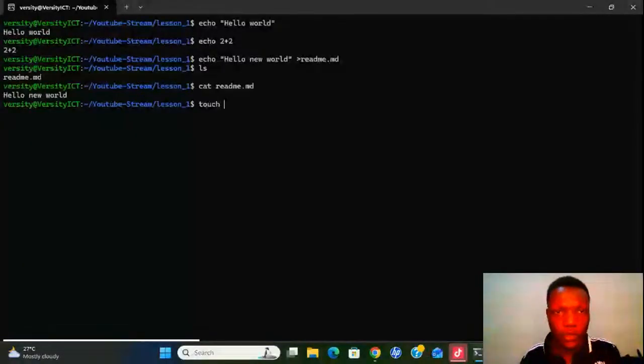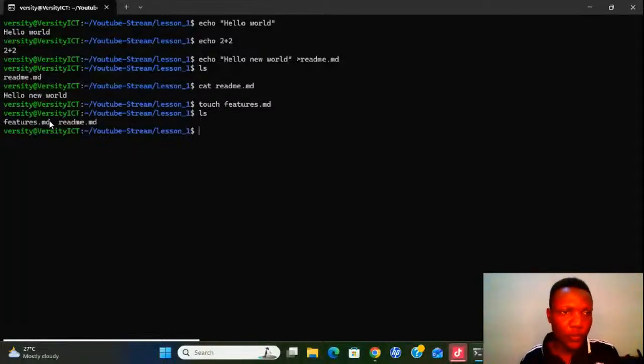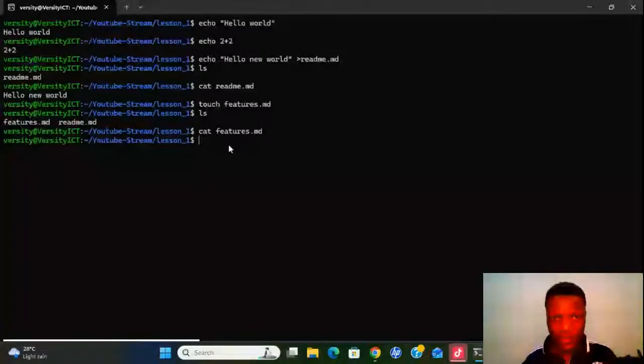So if we do touch and we tell it the name of the file we want to create, let's call it features.md. Press enter. If you do ls to list it out, notice we now have features and we have readme. And if you do cat features.md, notice it is empty. It didn't print anything. This is because the touch command creates an empty file.